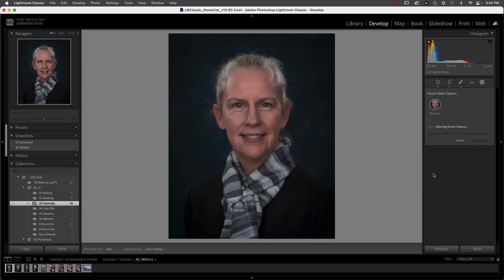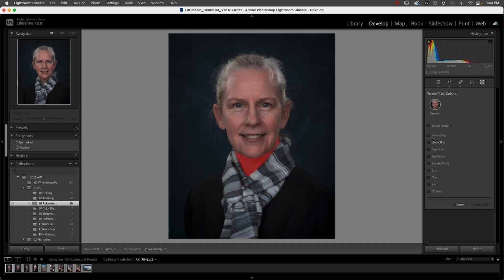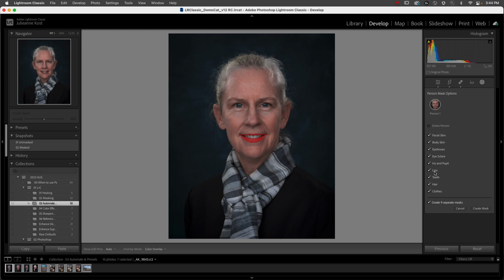Now, when you click on that, you can create a mask for the entire person, which is great if someone's backlit or something. You could use that to quickly lighten them. Or you can go in here and tell it exactly what you want it to create a mask for. No, there's no laughing. You don't think I look good with red lipstick?